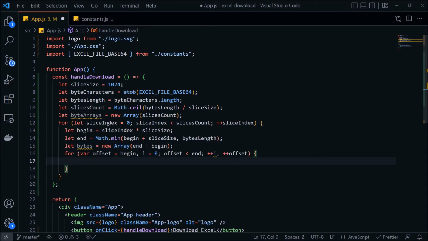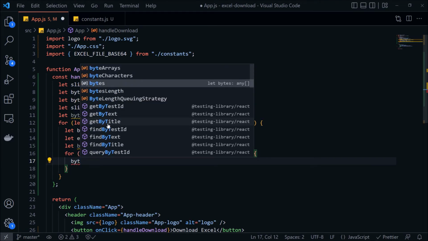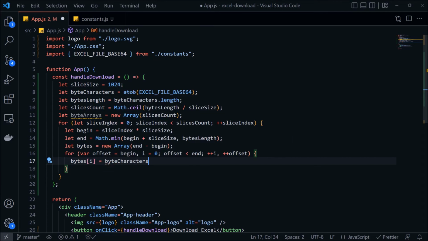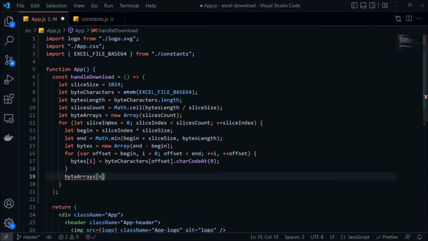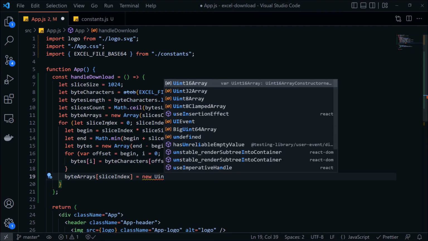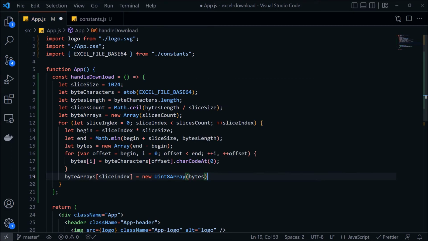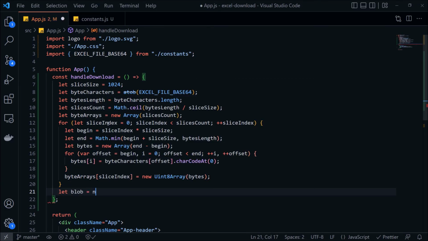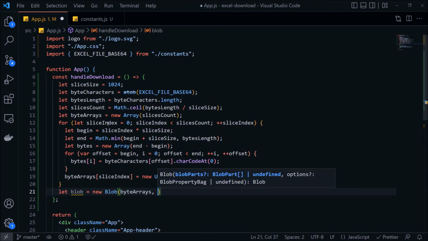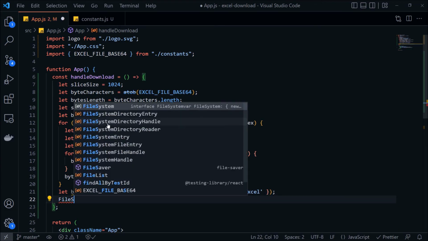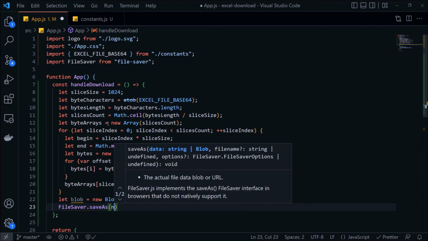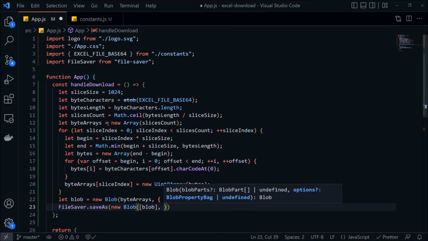Create one more for loop which starts at begin and will execute till the end. And the begin and end values again depend on the parent for loop. Inside this for loop we'll prepare the bytes array. Now convert this bytes to a Uint8Array and assign it to byte arrays. Now create a blob object, pass byte arrays, and the final type will be application/vnd.ms-excel. Now call the saveAs method of file-saver and pass the blob and the result file name.